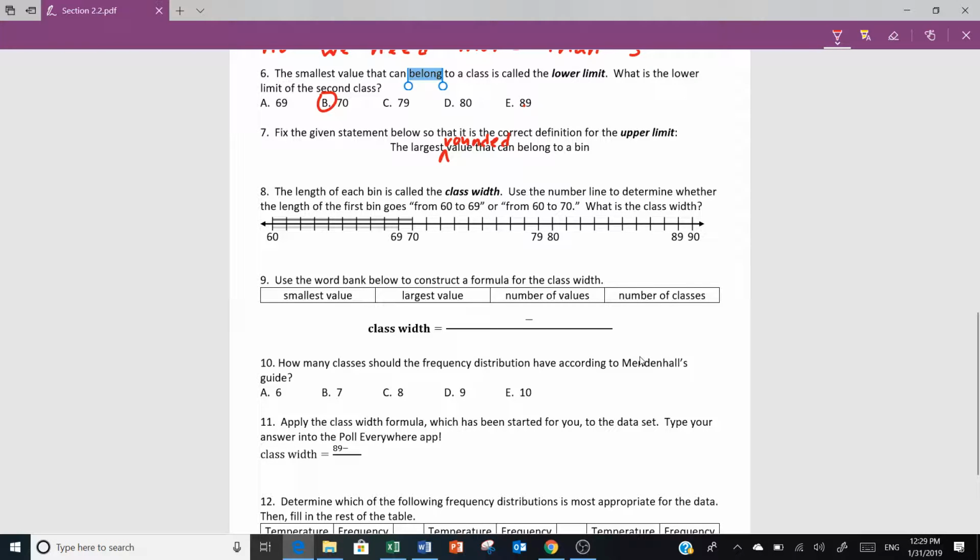Okay, the length of each bin is called the class width. So I gave you guys a number line here, and does the class width go from 60 to 69, or does it go from 60 to 70? And looks like 70. Okay, go ahead and discuss this.